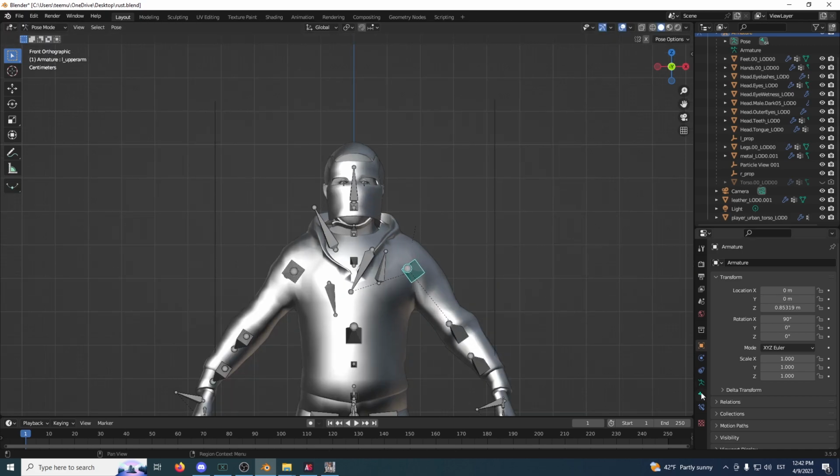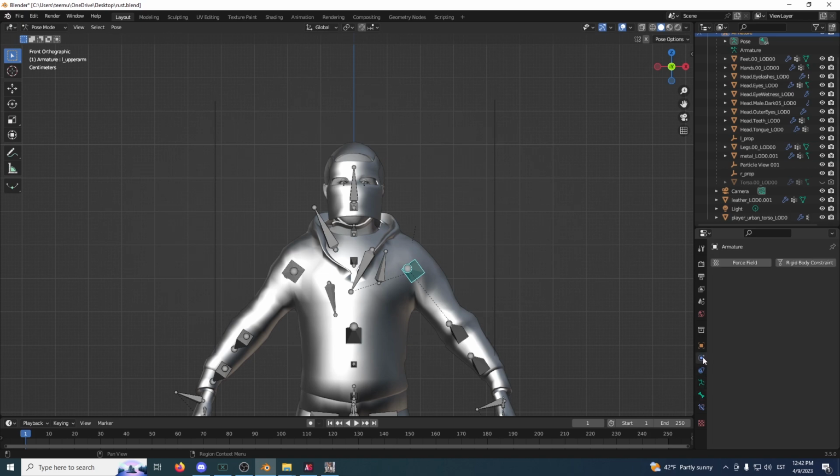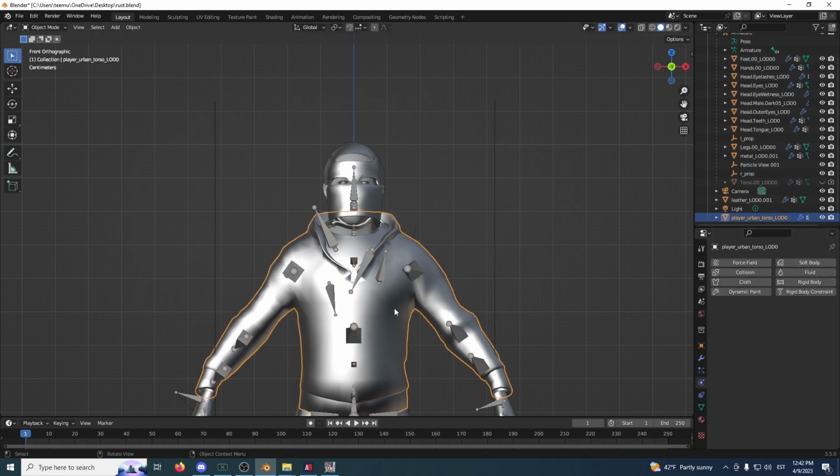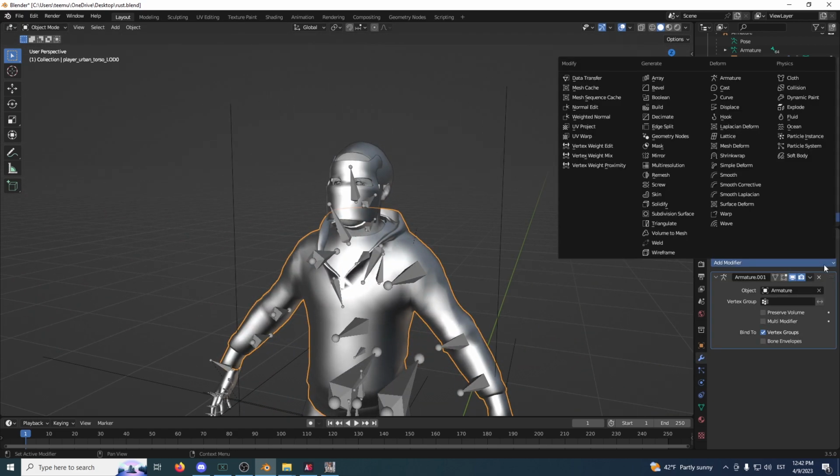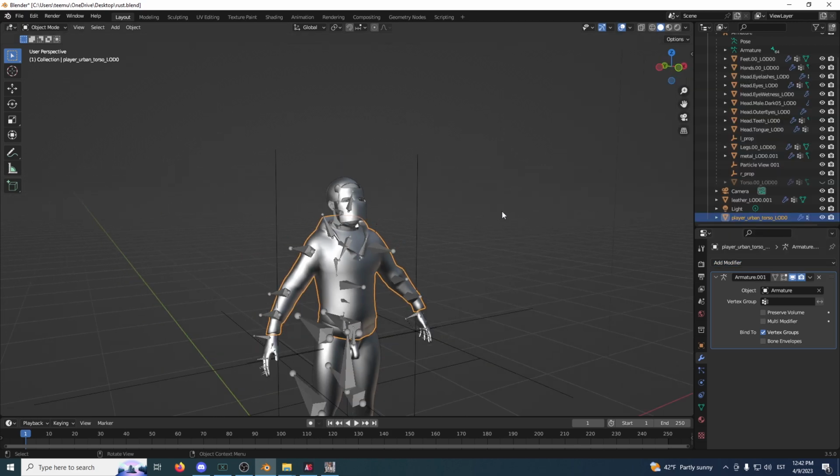I don't know what it's called. There should be another modifier that you can put on the hoodie, so when it stretches, it looks more natural. I'm not quite sure what it was. You gotta look around in the Discord to find out.